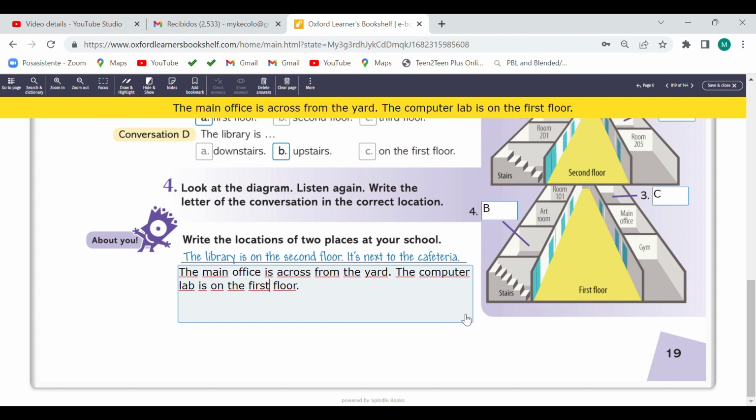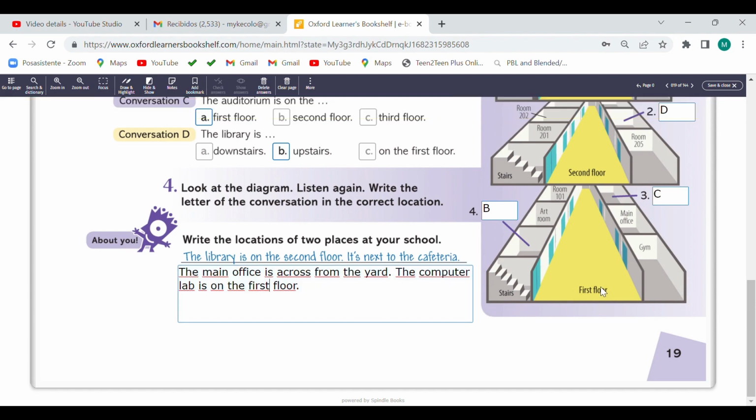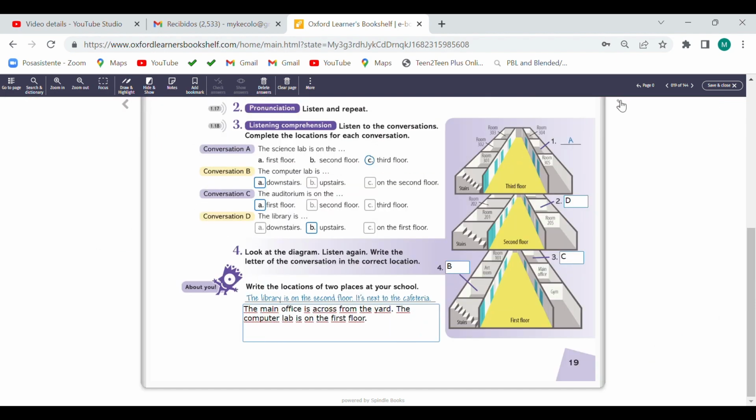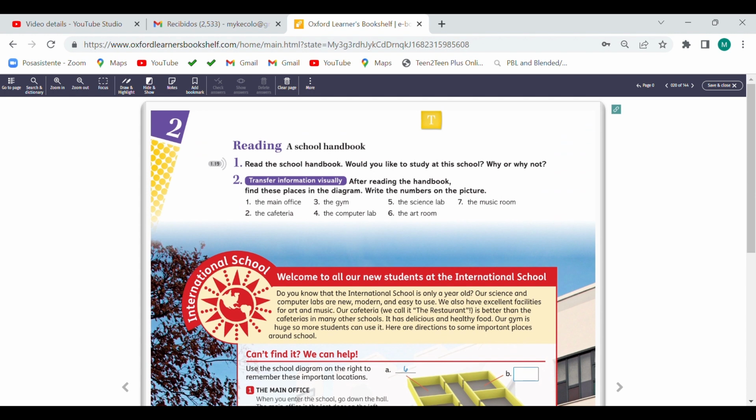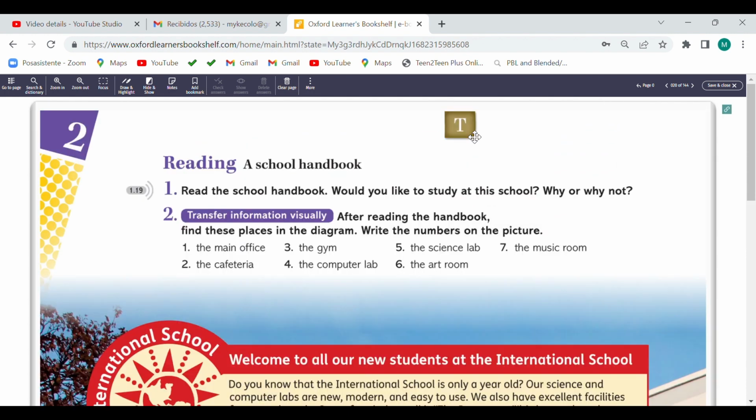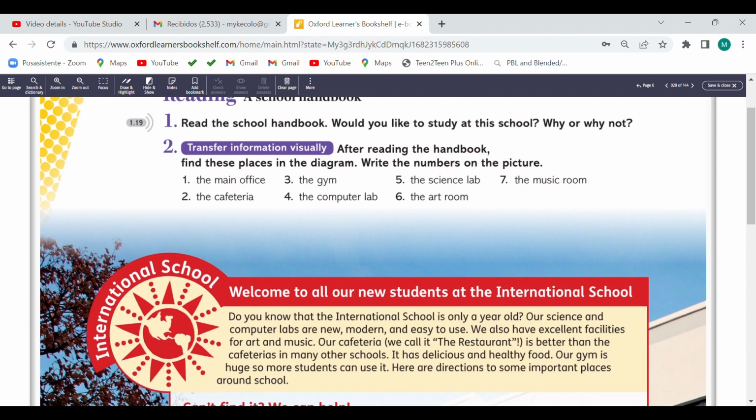Good. Page 20. Okay, come on. Write your first name, your last name, and the date in English. It's April 24, 2023. Reading a school handbook. Exercise number 1. Read a school handbook. Very good. Siguiendo la lectura.